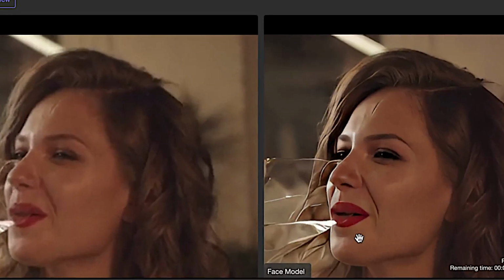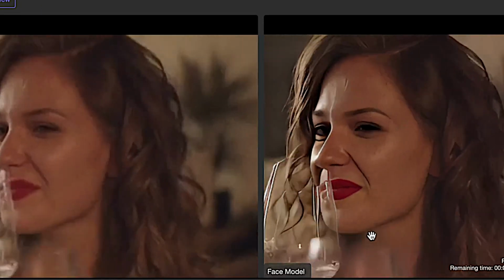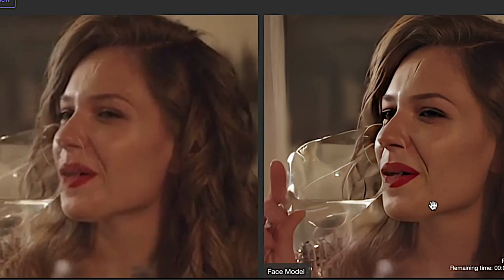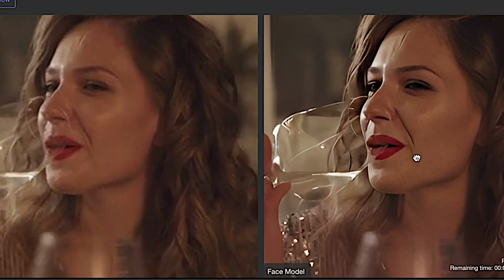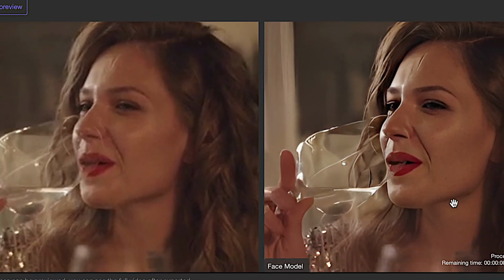We can see that the face of the person in the video is much clearer. The freckles and scars on the face are well restored. The hair is also much clearer. The repair effect is quite pretty. It's simple and works well.